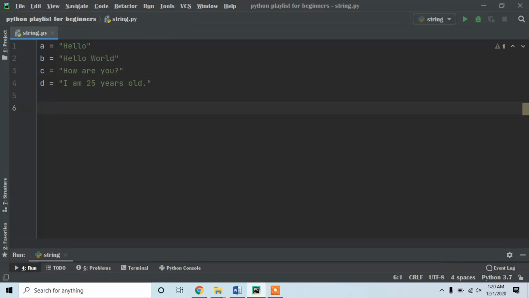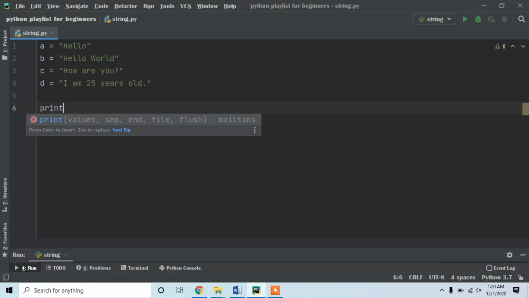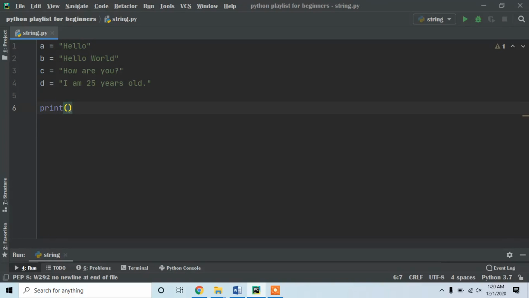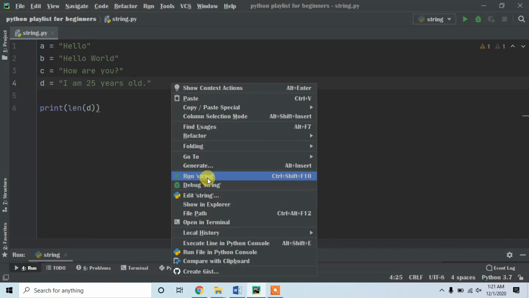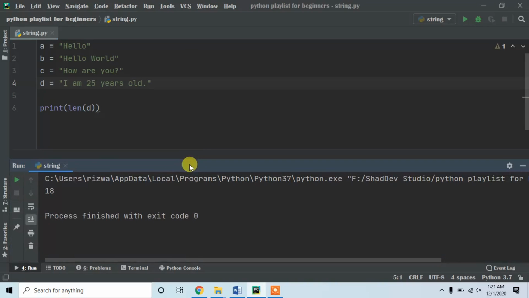Next, you can use the len function to return a string's length. To do this, simply pass the string as an argument to the len function. Let's say we check the length of the string d. You can see it's giving us 18, indicating that it consists of 18 characters.